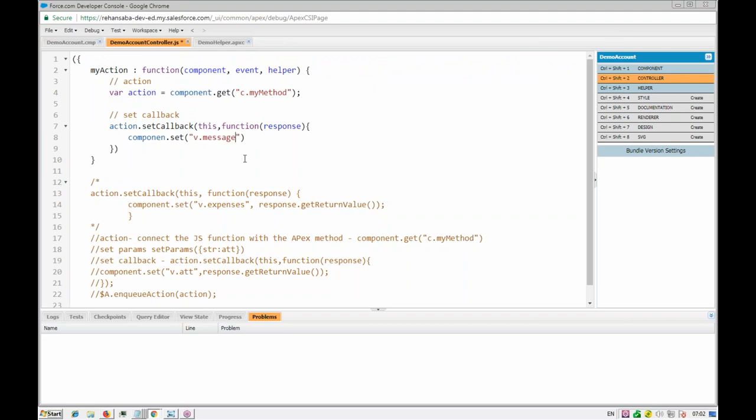Okay, so we'll put one component name, and we want to set it to which value. Whatever response the get return value gives, that response we want to send. So here we'll write response.getReturnValue(). And that is it. Whatever response we get from this action, we are setting to our message. Then you have to close this.